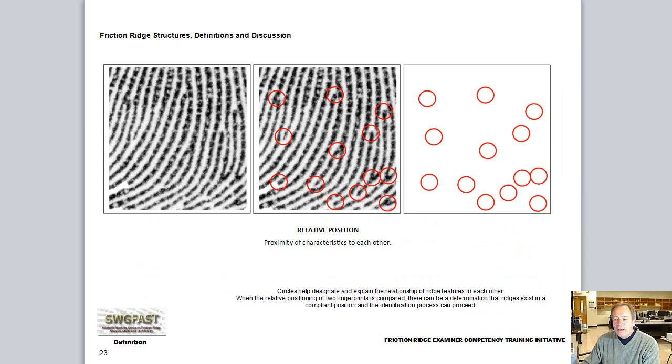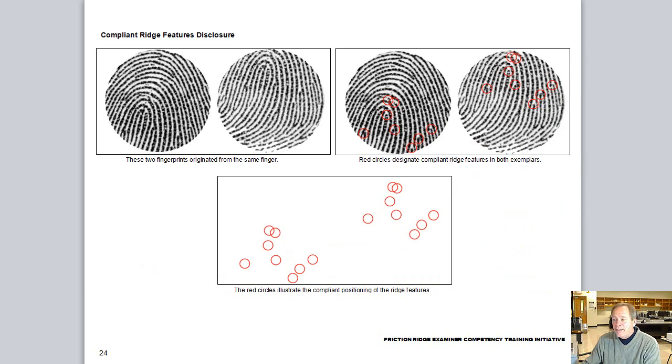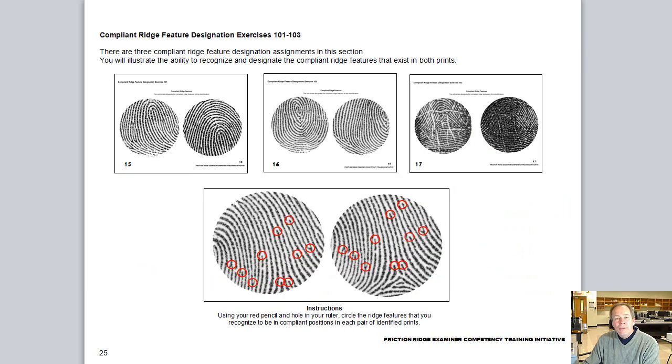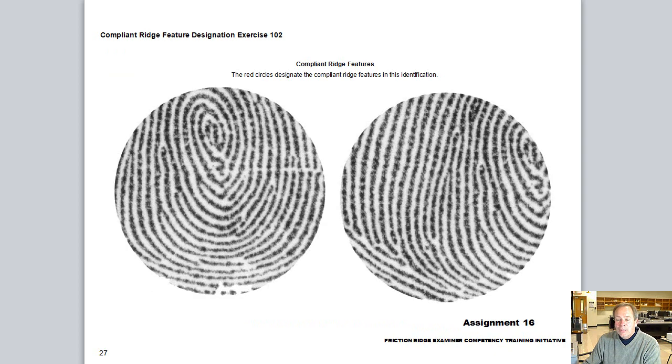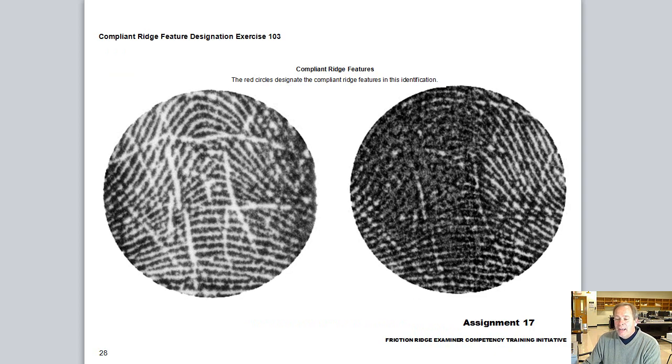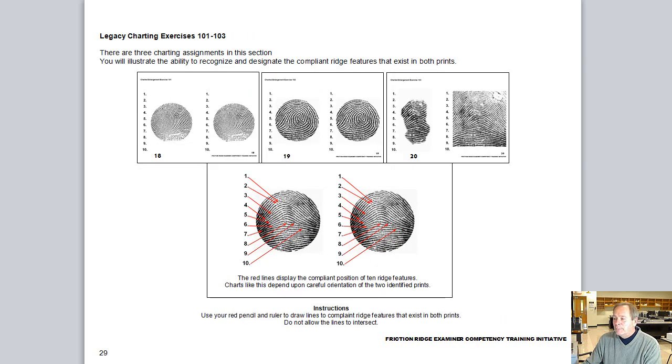They go from very basic to a little bit more difficult, and these require a fingerprint magnifier. We'll now go into exercises that reflect the relative positioning and compliant ridge structures that are in an identification. And here we'll use ground truth known identifications, and you'll just illustrate identifications with the color code red circling the compliant ridge features that you find. And we're just going over the concept of analysis phase and analysis and comparison phase visually with these exhibits.